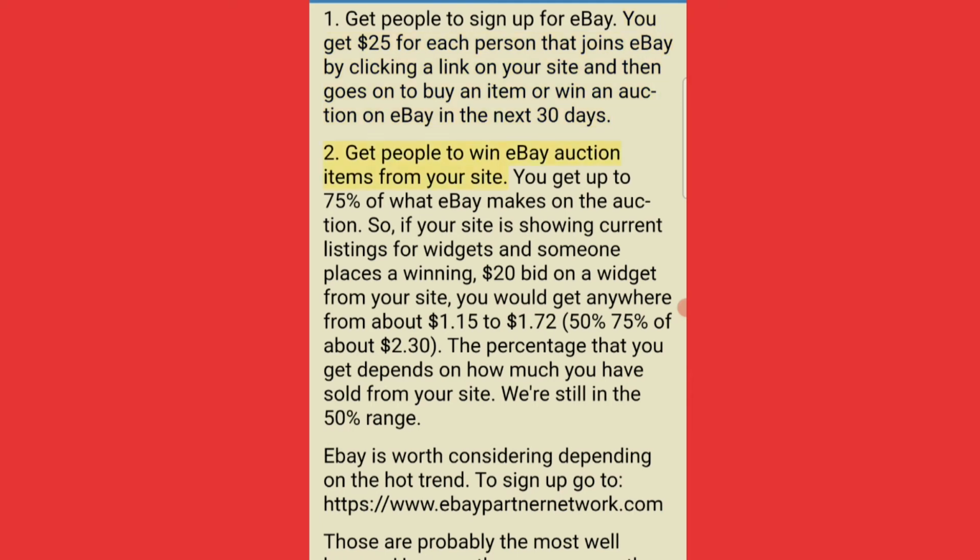2. Get people to win eBay auction items from your site. You get up to 75% of what eBay makes on the auction. So, if your site is showing current listings for widgets and someone places a winning $20 bid on a widget from your site, you would get anywhere from about $1.15 to $1.72, 50% to 75% of about $2.30. The percentage that you get depends on how much you have sold from your site. We're still in the 50% range.